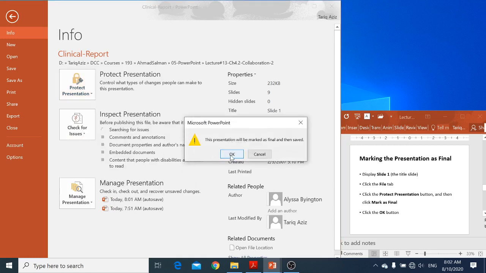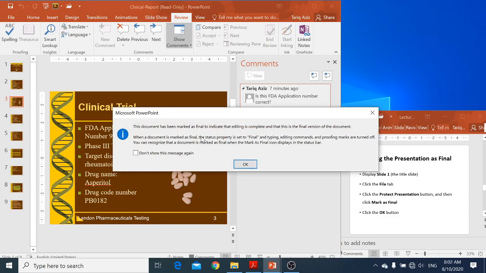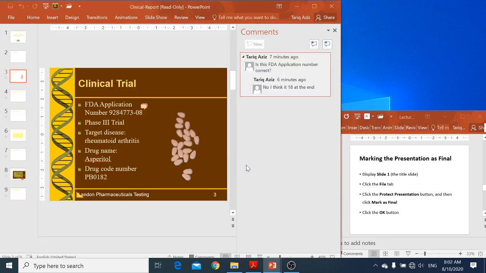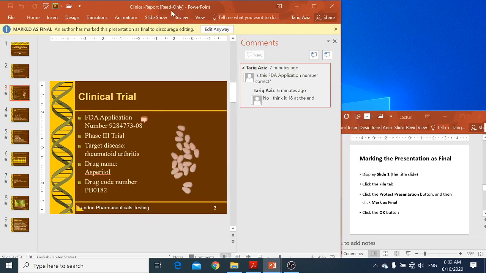This presentation will be saved and has been marked as final to indicate that. Okay, and this is read only now. It is mentioned here, marked as final. But if you want to edit anyway, you can click on Edit.